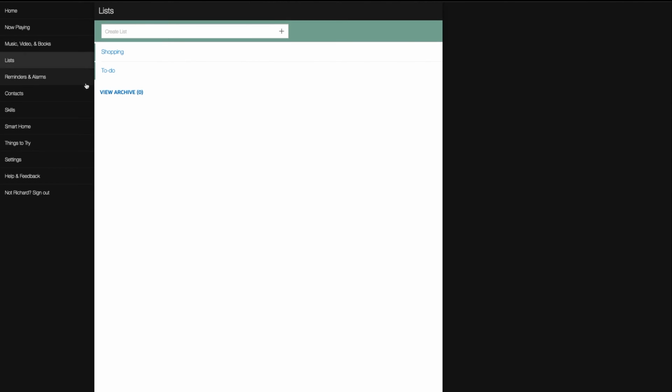So we're going to go down to list. On the list, you can see all the lists that you've created, even with your Echo device. It doesn't matter which one because the list is based on your account. But from here, you can also create a list that you can access from your Echo device. If it's easier for you to type the list out instead of trying to talk it to your device, this might be a quicker way.